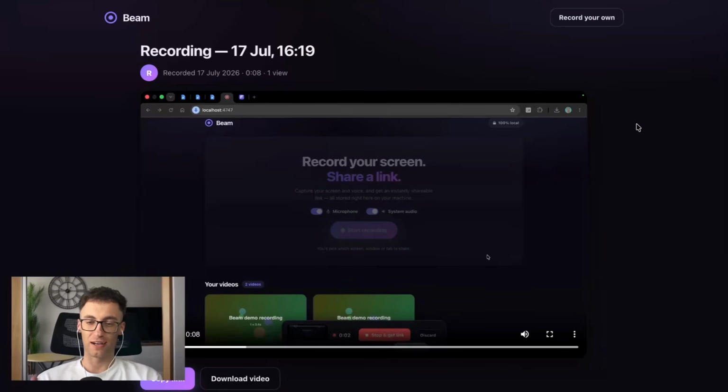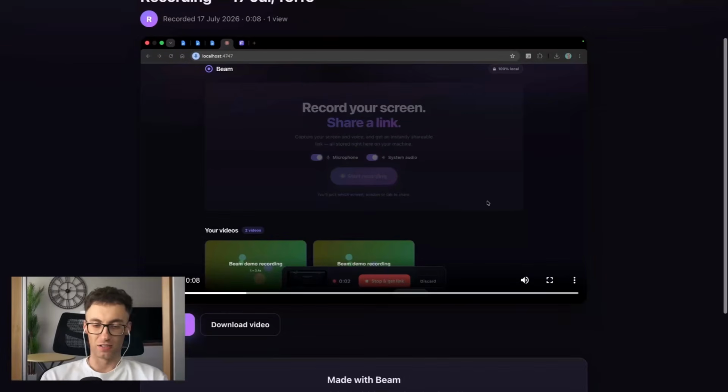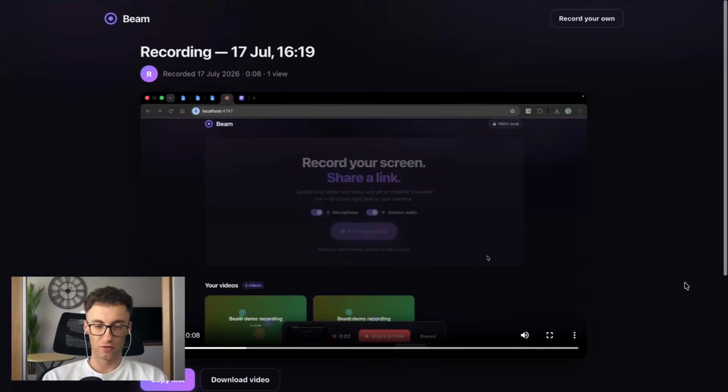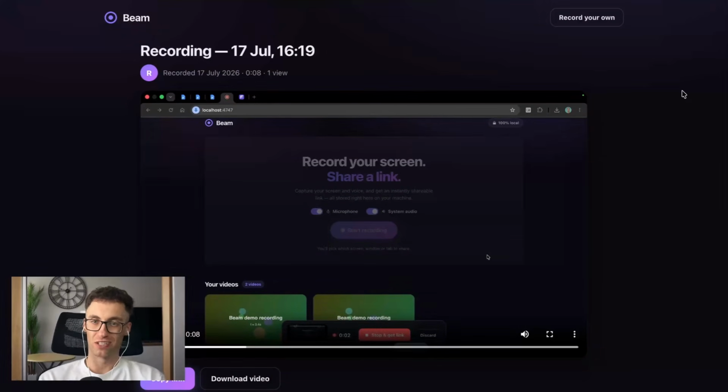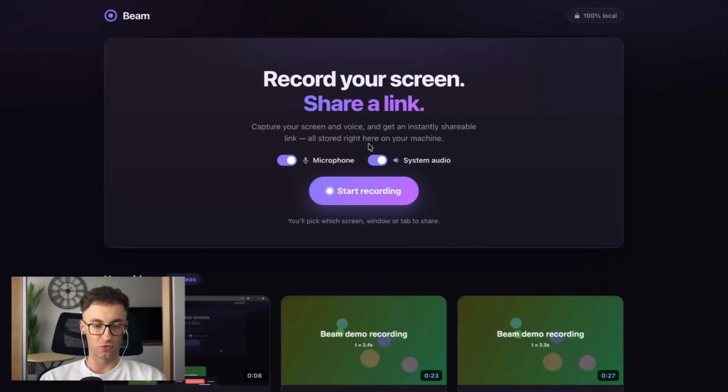I know that Loom has a built-in video editor as well as reactions and comments. And it doesn't look like I've got any of that here, but the core functionality, which is the recording, is there. So if I click on this button here, that takes me to the dashboard, and this is where I've got my video. So yeah, gets the job done.